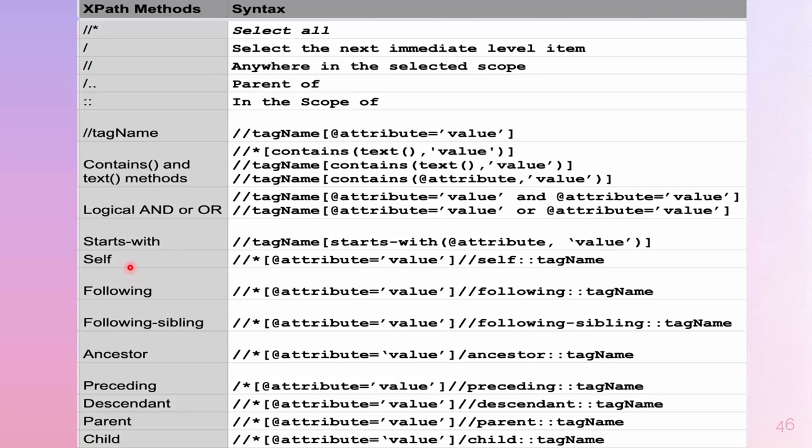Next we have the XPath Axes, that is self, following, sibling, ancestor, preceding, descendant, parent, and child. These are the syntaxes of all these, self and following, which we studied till now. So you can study this and get a hang of it. This is a small cheat sheet which I usually refer to while studying XPath, so you can also check it out. So this is all for today.